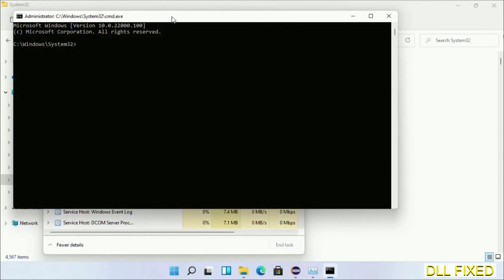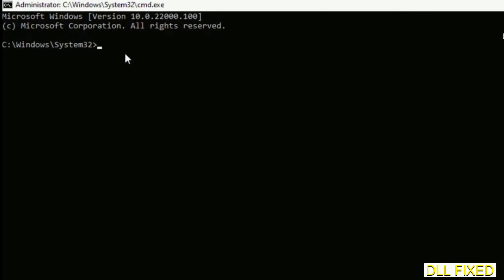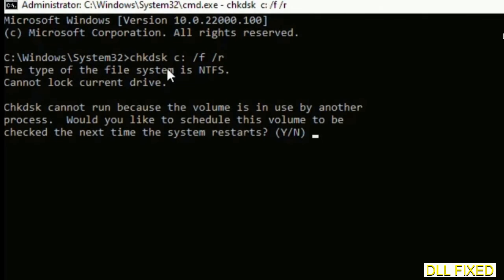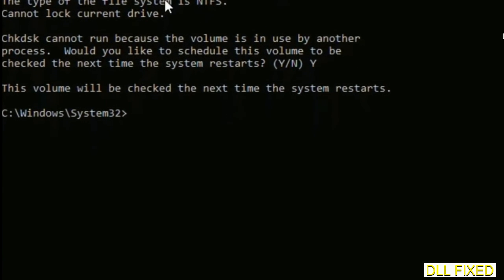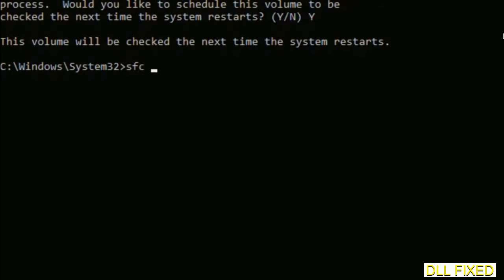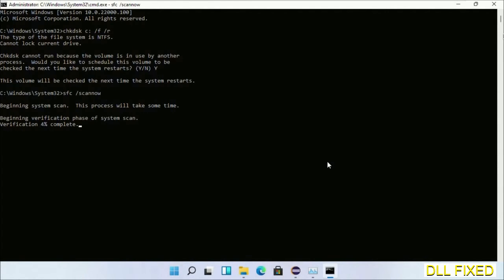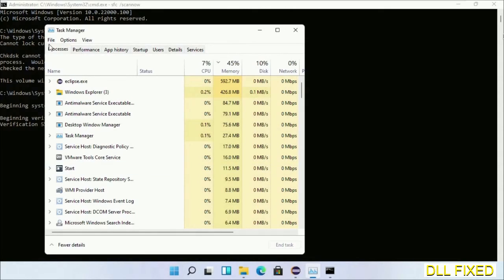Now this will open in administrator mode. Just maximize the screen. We have to execute 3 commands here. The first is going to be check disk. Now execute this and type Y. The next command would be sfc /scannow. Just execute this, and while this is running in the background, we'll open a new command prompt from Task Manager.